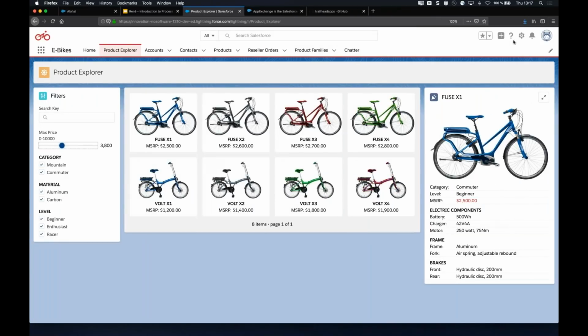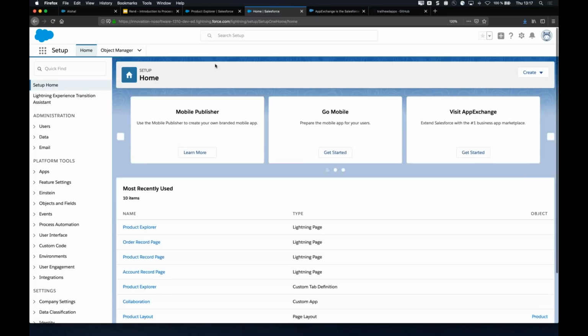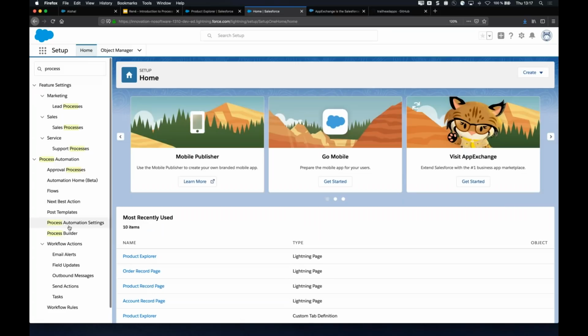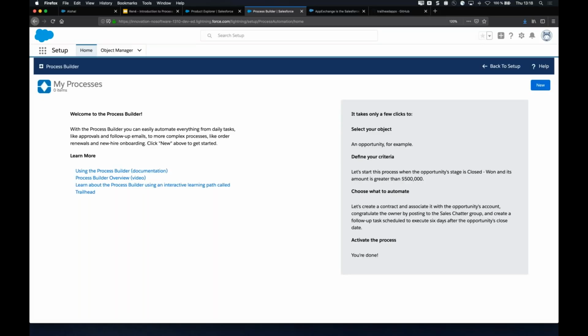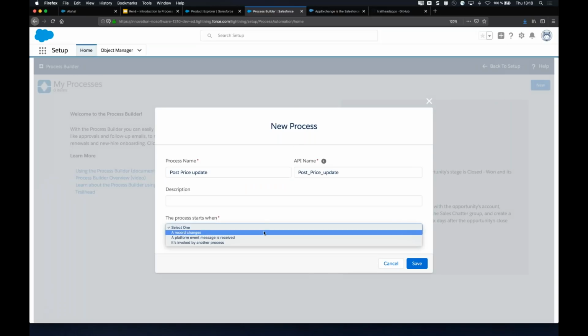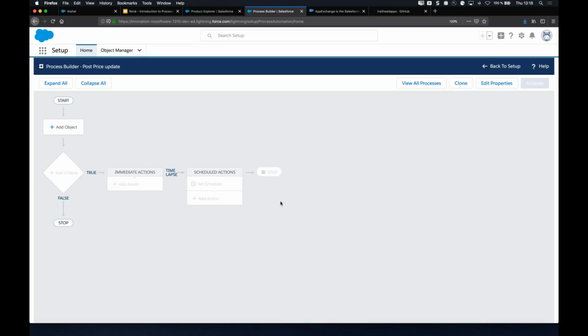I am over here, and Process Builder, you can find this one in Setup. So let me quickly open Process Builder here. Process Builder is one of our many automation offerings within the Lightning Flow family. It is, I wouldn't say the simplest one, but it offers capabilities for many smaller processes. So I'm giving a process name, for example, post price update. And I want to execute that when a record changes.